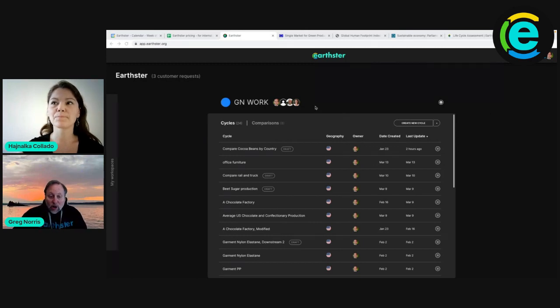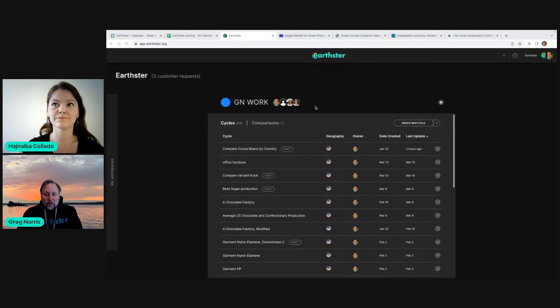First, though, remember I said it's collaborative. So I just logged into my Earthster. And in fact, I'm a member of many organizations, which I can just click on a menu up here in the top right and see which organizations I'm a member of in Earthster. Here I've joined the Earthster organization.